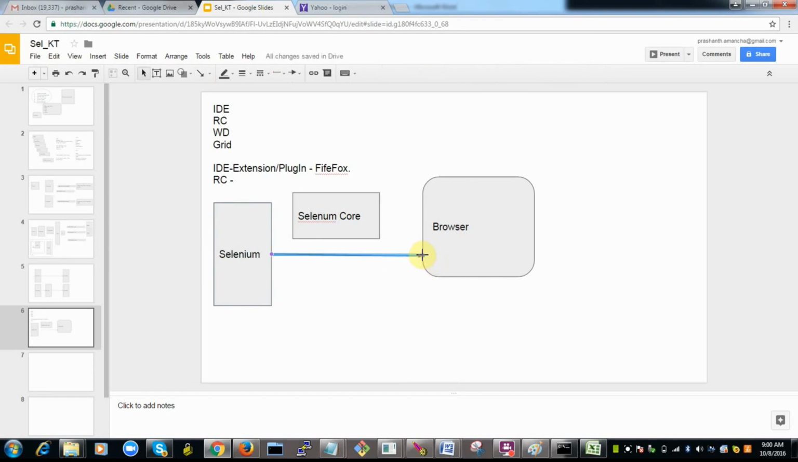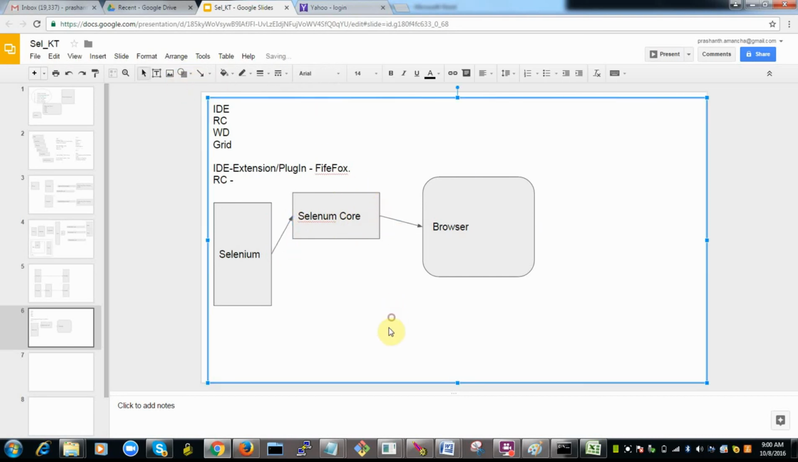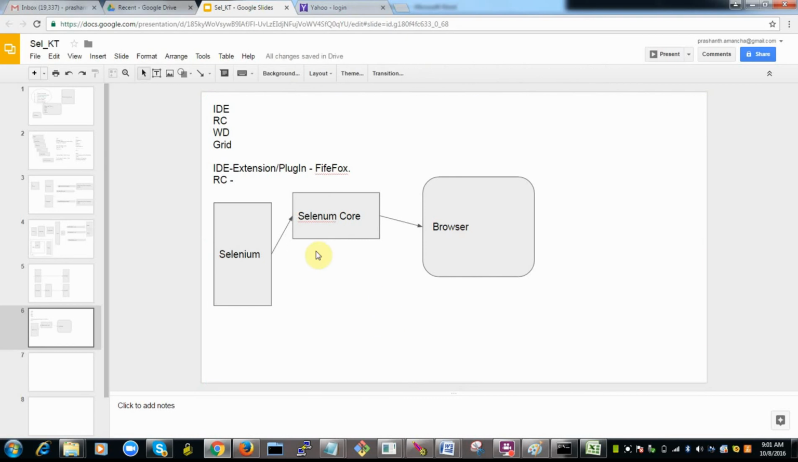What you'll have to do is talk to Selenium core first, and in turn this Selenium core will talk to your browser. So this is how it flows. And vice versa, if the browser wants to respond to your Selenium command, it talks to Selenium core and then comes back to Selenium. The flow would be like this. Clear?